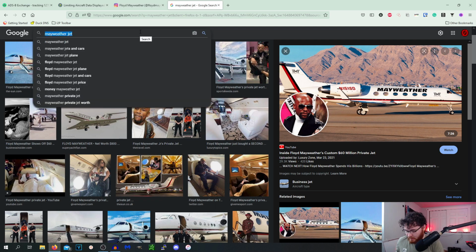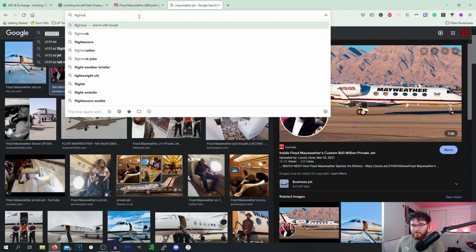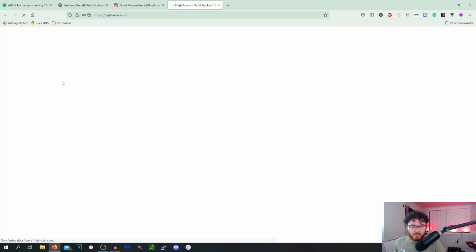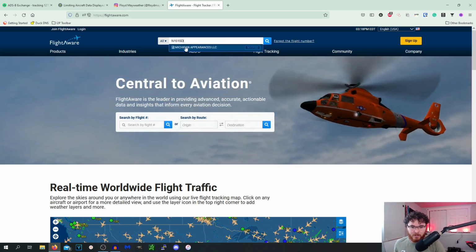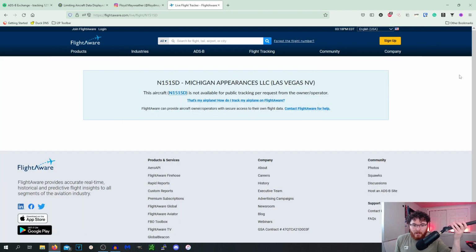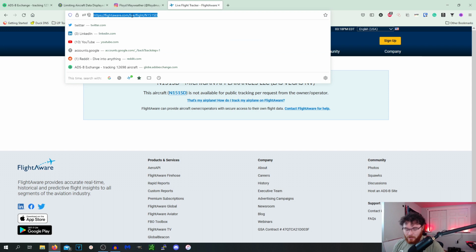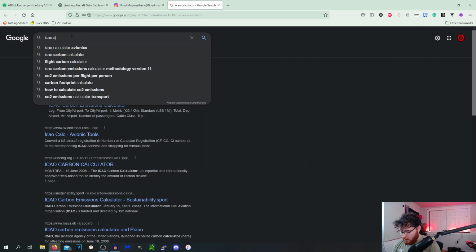Okay, so we have N151SD. We'll go ahead and save that. Okay, so if we were to go to FlightAware, I'll show you what this looks like when they filter out content. So we type in the tail number, Michigan Appearances LLC. It will say not available for public tracking per request of the owner operator, all that stuff. And the same will go on FlightRadar24. So if we just Google ICAO calculator, I don't know what ICAO stands for. Let's see. Aviation.